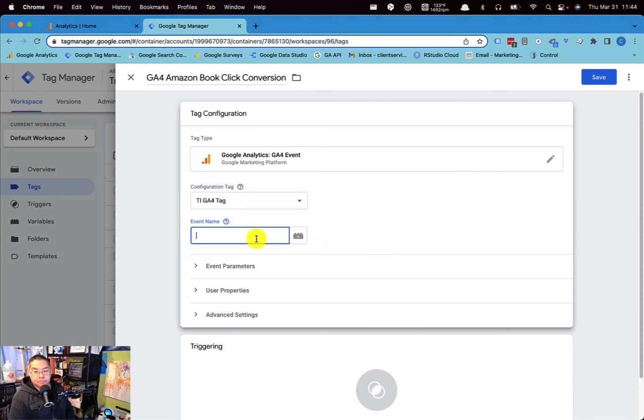And now we want to come up with some kind of name for this that is less than 30 characters that is still intelligible. So we're going to create this event. Tag Manager is not where you specify whether it's a conversion or not. You're just setting up this event to go to GA4. So let's call this Amazon Book Click Conversion.